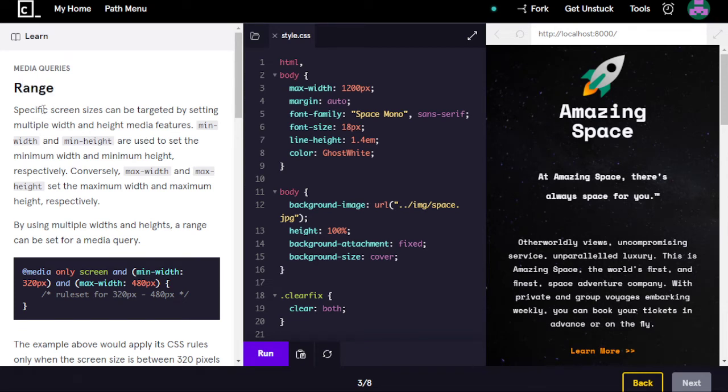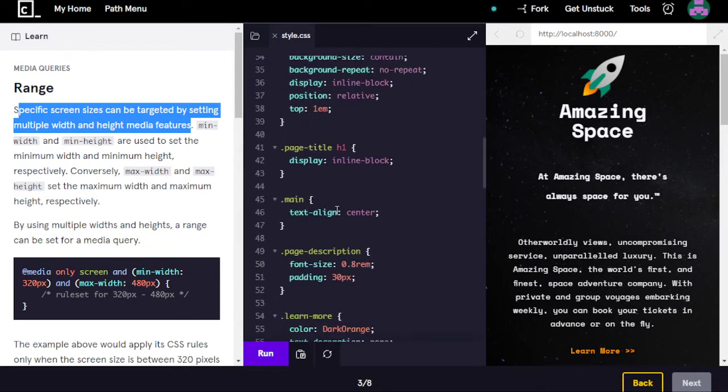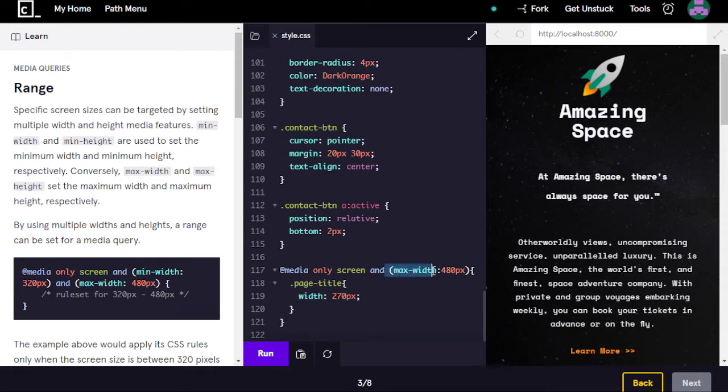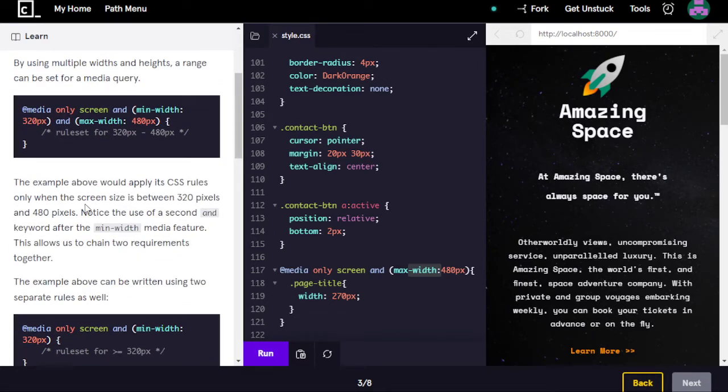Now there's a range. Specific screen sizes can be targeted by setting multiple width and height media features. Min width and min height. Did we do that? We used min width. Max width. We used max width. Okay, so then here they're saying we could add a minimum. Conversely, max width and max height set the maximum width and maximum height. By using multiple width and height, a range can be set for a media query.